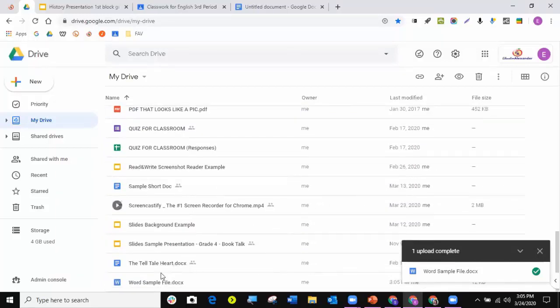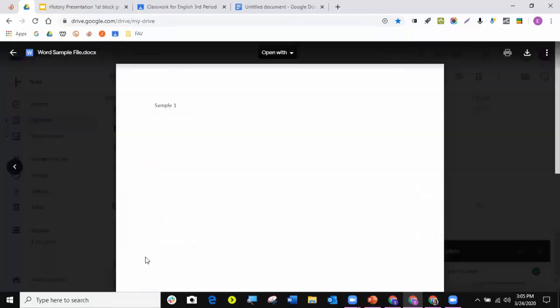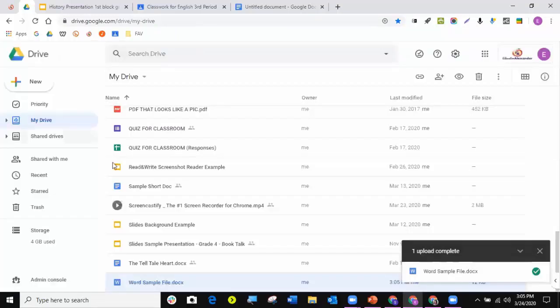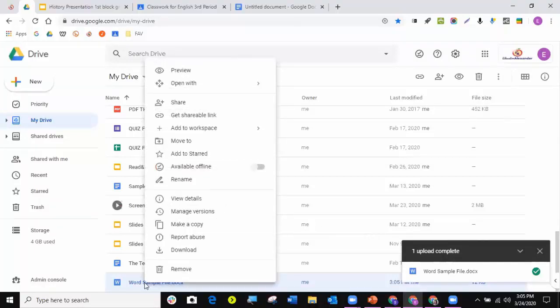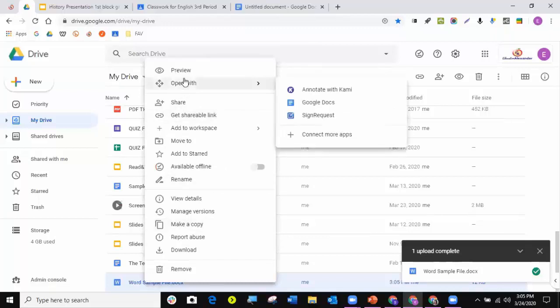let me move my little toolbars in the way. So once I get that, if I double click it, all it's going to do is show it to me. So I need to change it to a Google Doc. You have two ways to do that. I'm just going to show you the first way, and then if you want to see the second way, I can. So right click on it, and go to Open with Google Docs. Now that used to be the only thing you had to do, but you do have a second step now.